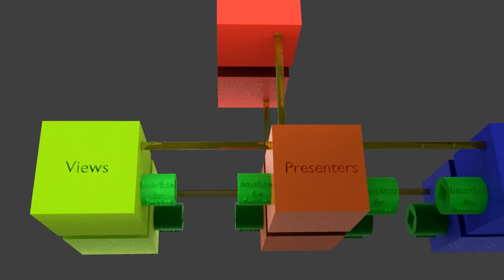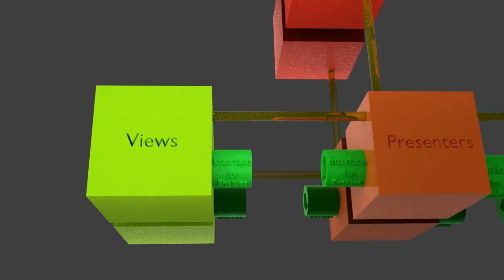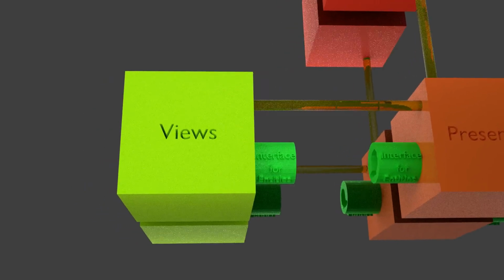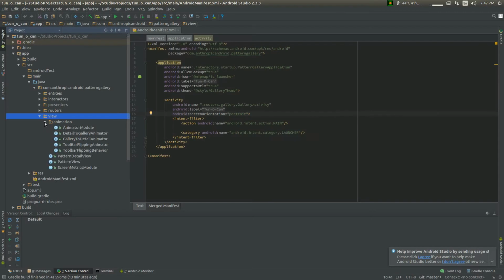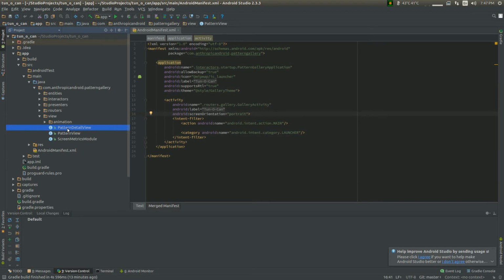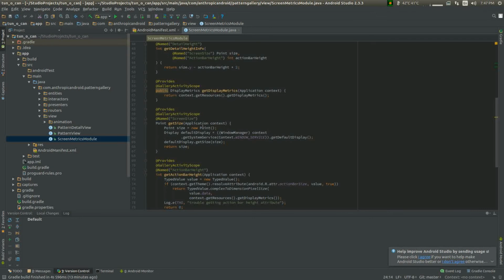This is all the new picture screens, things that you create. In this, I have a whole animation side to the views. I've decided to put all the animations as things to do with the view. I also create a pattern view and a pattern detail view, and also a screen metrics module. I felt that should also go inside of a view. What is that? Okay. We'll get to what this is.